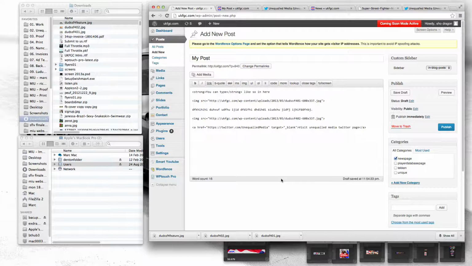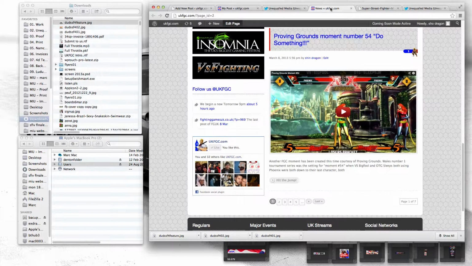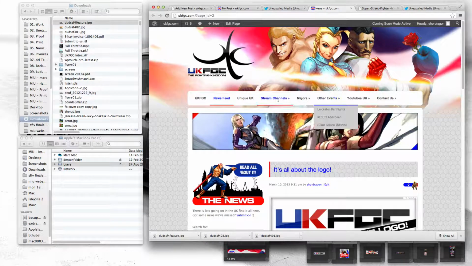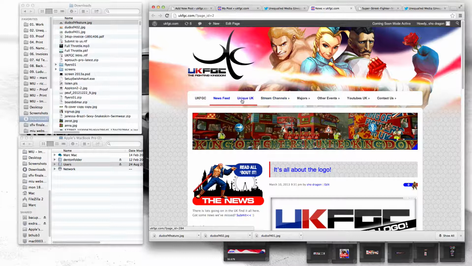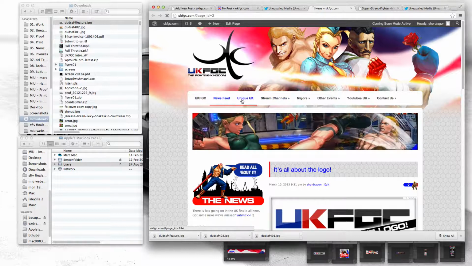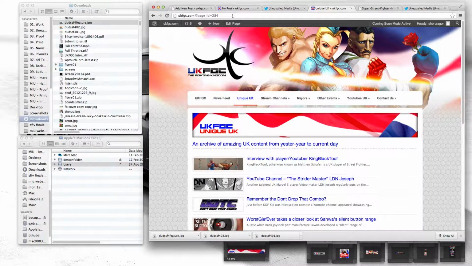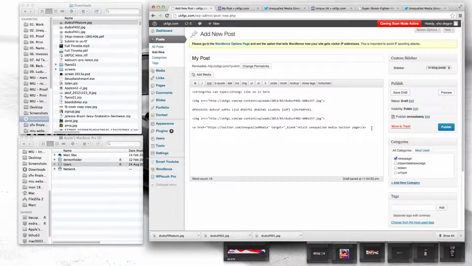Remember, if you do want to link to other pages in the site, very simple. Go to the site, open it in a new tab, and go to, for instance, Unique UK. This is an example. Click on it, and this is all about copying the address out of the address bar. This is the address for Unique UK. Let's say I want to link to it, hypothetically, as an example.